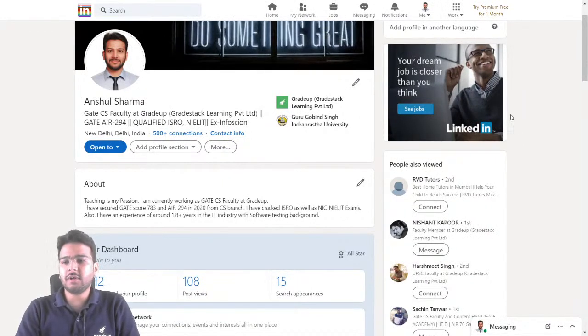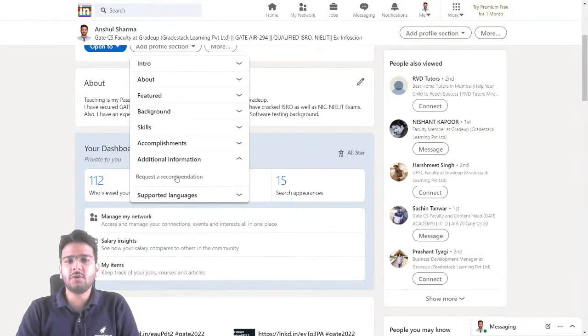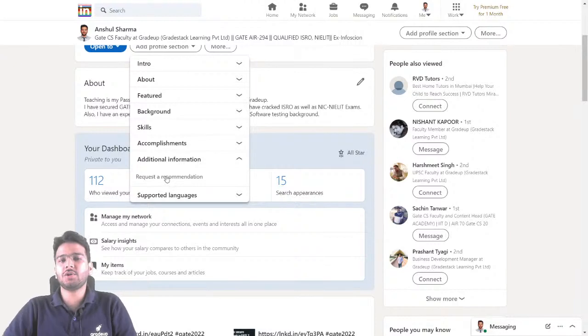And one more thing we have here is the recommendations. That is a very, very important section. If you click on add profile section, in additional information you have one section to request a recommendation. Now, what is this? Suppose you are a college-going student and your professor is also present on this platform, LinkedIn. You can ask him for a recommendation. In the recommendation, that professor is going to write about the qualities he or she has observed in you, and that is going to reflect here on your profile.